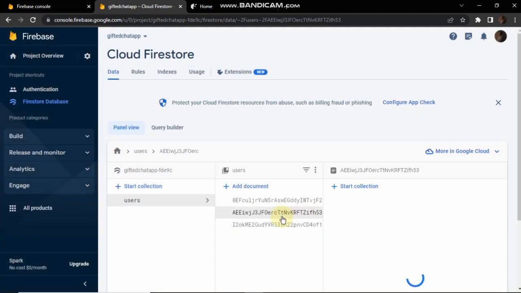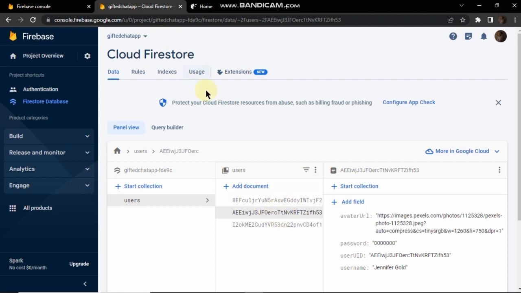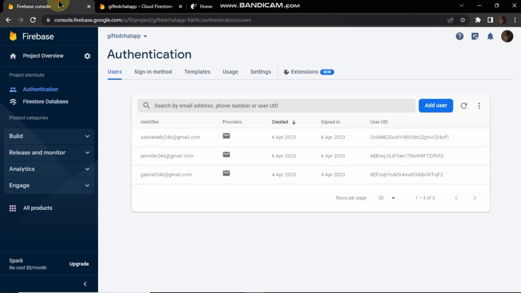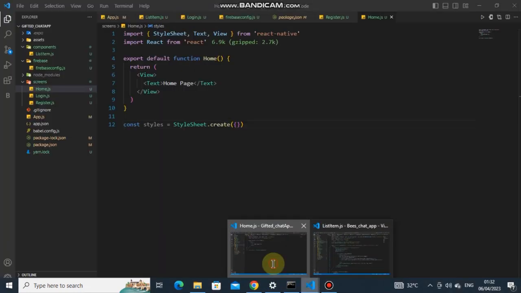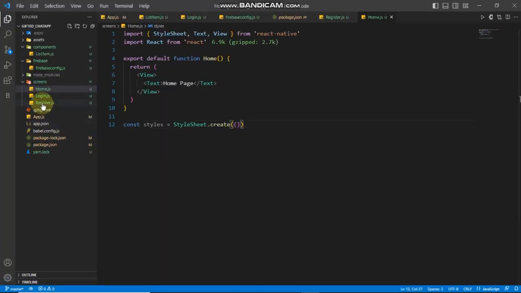So these are the 3 users we have, and we want to retrieve them and display them in our front end. If you go to your authentication, you can see these are the 3 users that are authenticated. Now let's go back to our app. Now let's make a few changes.